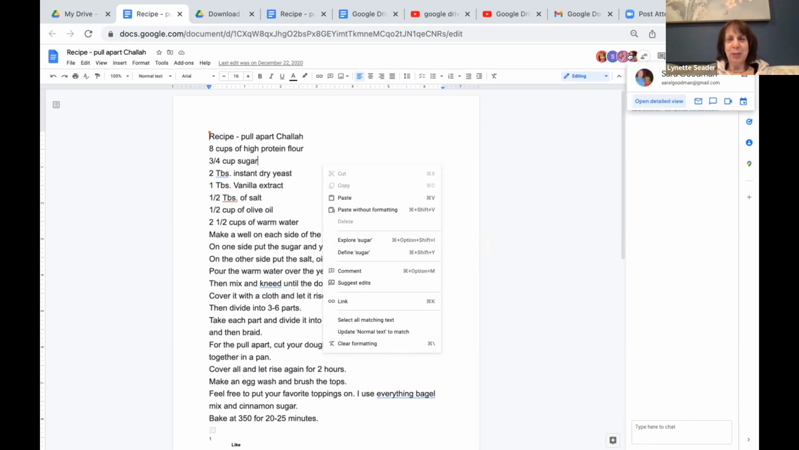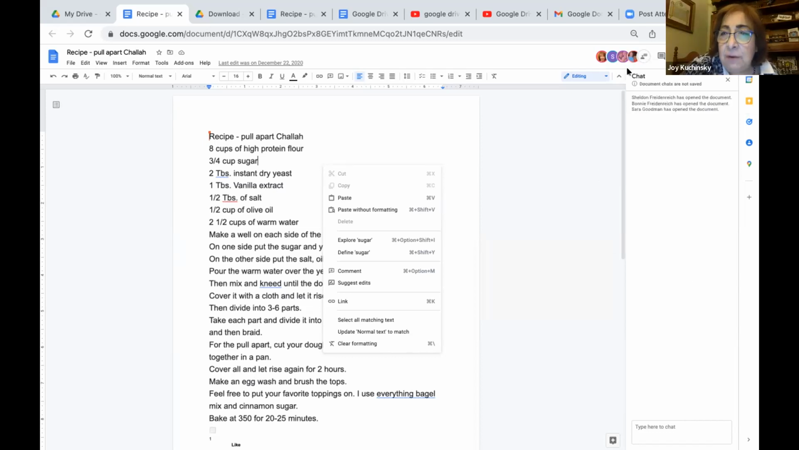Wow, this is very smart. You can see all this. Right, so I could see that Sarah Goodman is also on it. I see Sarah in here. Joyce, I can't minimize the screen to get to my email.